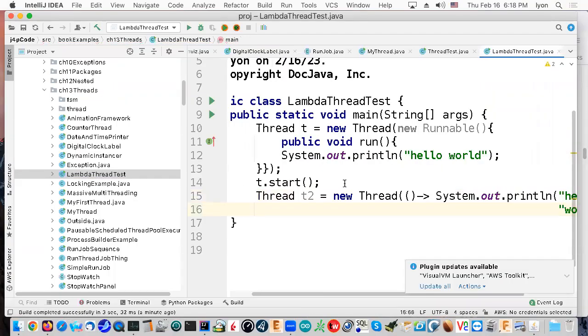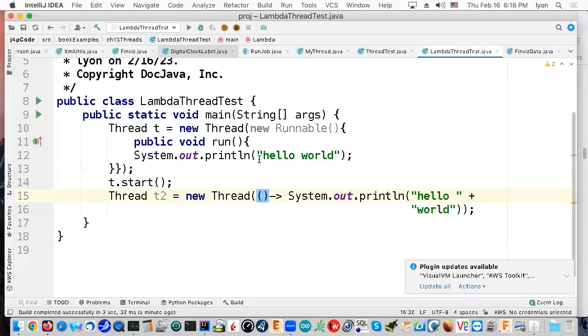Let's see if we can put in a carriage return to make it nice. Oh, maybe I can do this. That's better. You can see it now.